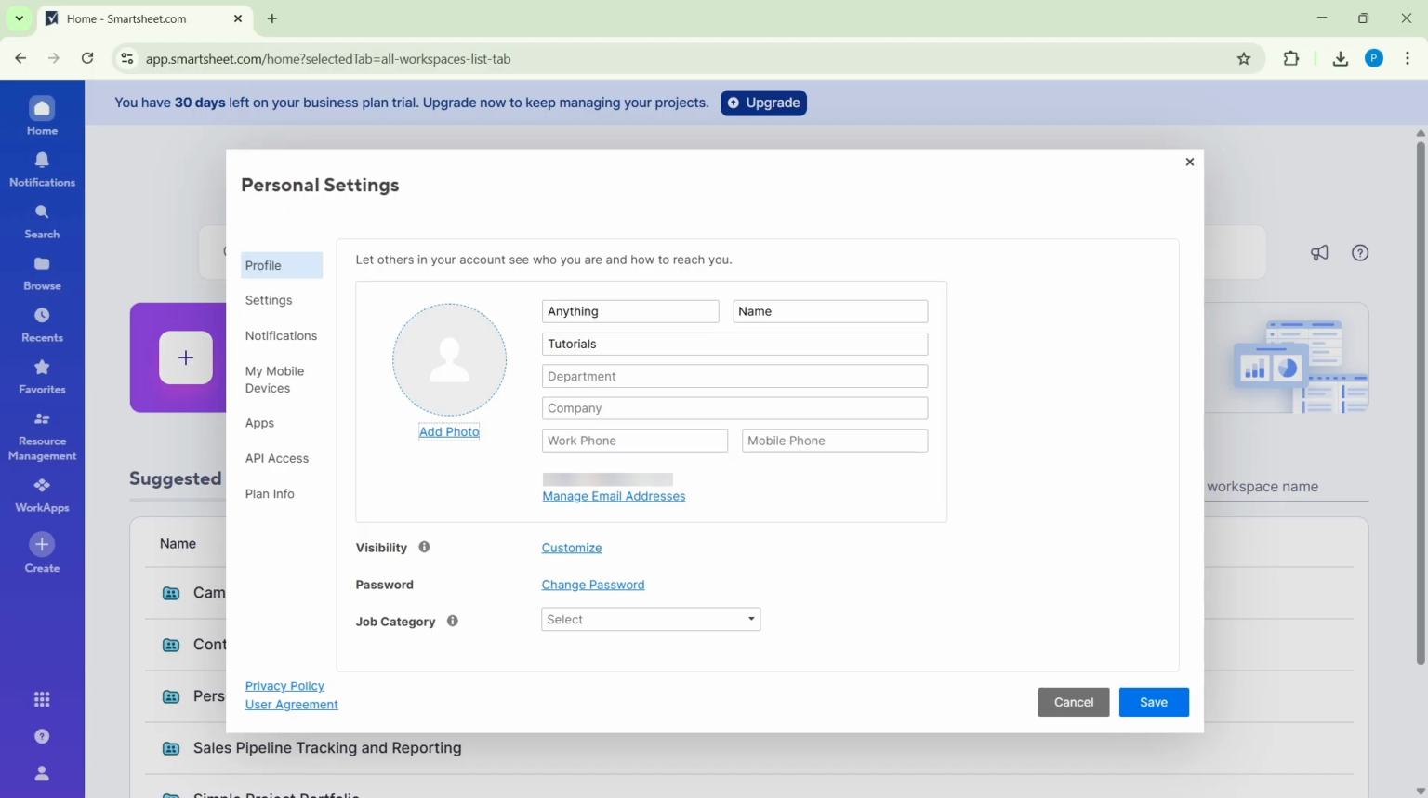If you don't see the change reflected immediately in an open sheet or browser tab, refresh the page to reload your account details.